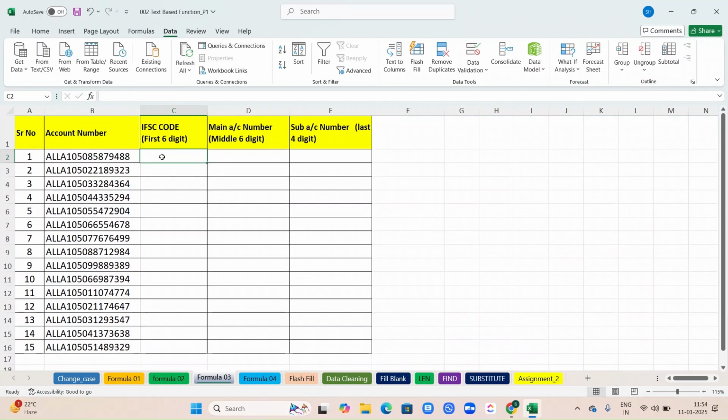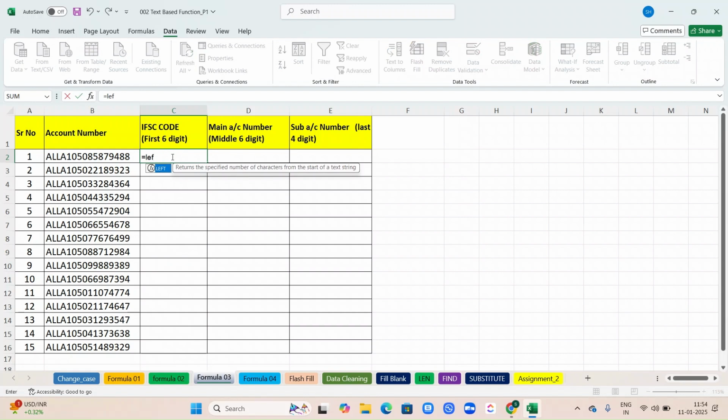Now let's come here. So here we will be identifying, based on the account number, that the first six digits are the IFSC code, the mid six digits are the main account number, and the last four digits are the sub account number. So for that, first we will do a left function. Left function, why we are applying is just to understand, we need the left six numbers of the account number, which is like ALLA10.